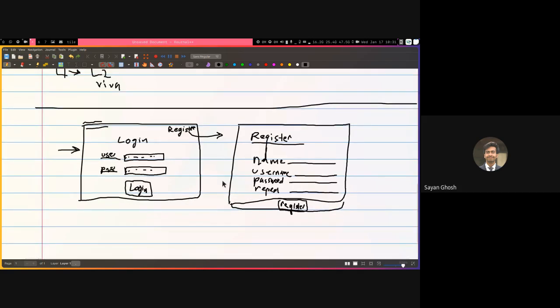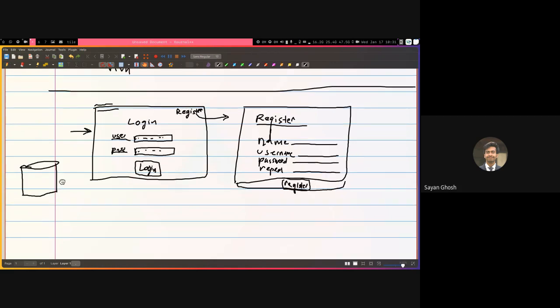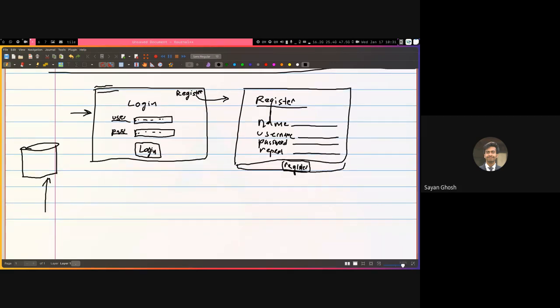Let's assume for now that the user has already registered and we already have his data. Usually we store our data in a place called a database. A database is not accessible to the user directly because they could then see everyone's data, and that is not what we want. So we only interact with the database through the backend. The backend you can assume is the Python Flask application that we have. The backend can communicate with the database and check that this user, let's say user one, exists in our database and his password is this.